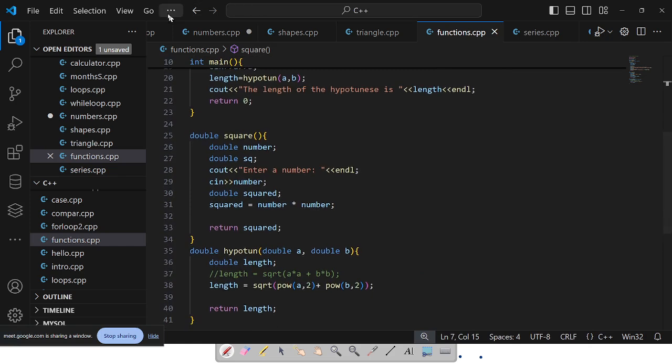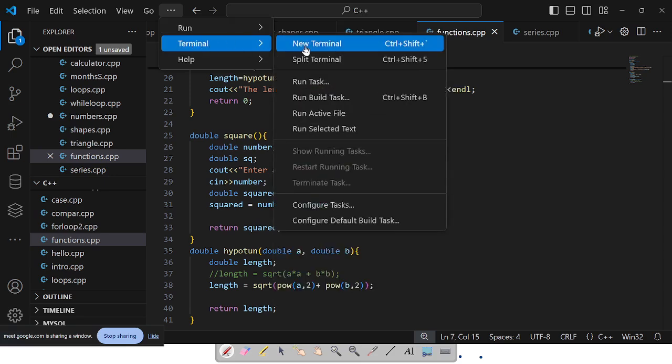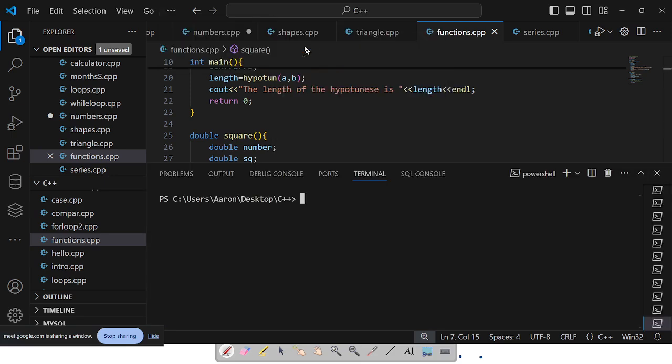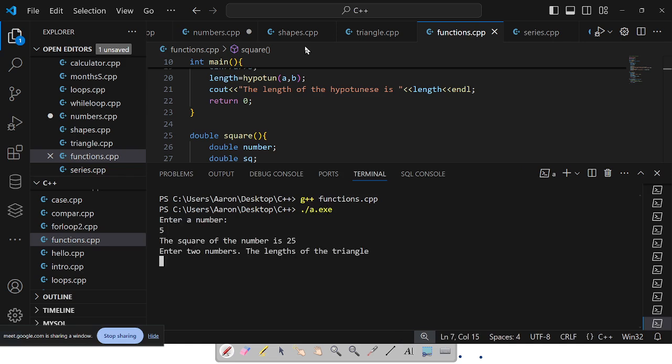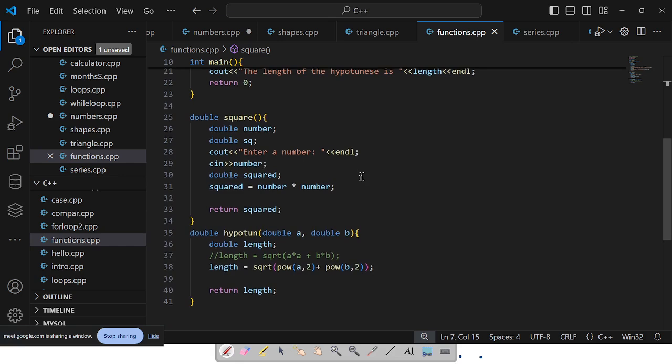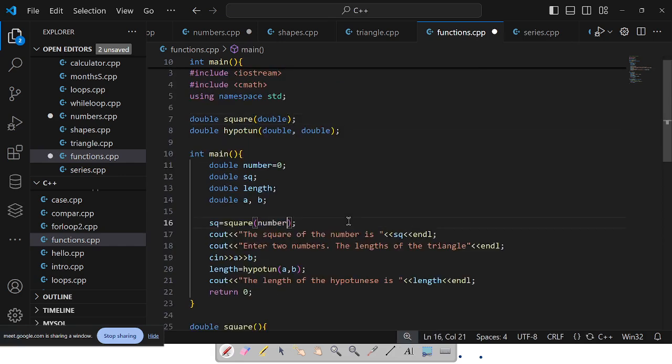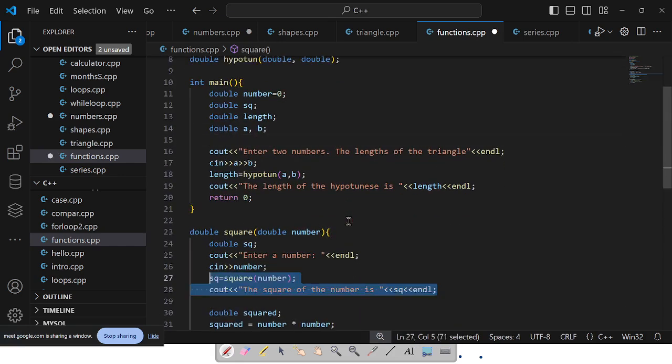All right, cool. Let's see how that works. New terminal. It's going to say g++ functions.cpp and a.exe. Enter number 5. The square of number 5 is 25. Then two numbers. I'm going to enter 5 and 6. Okay, the length of the equation after that. So that's the square root of the sum of the squares. Okay, that doesn't look nice, so I'll just go back to what we had.